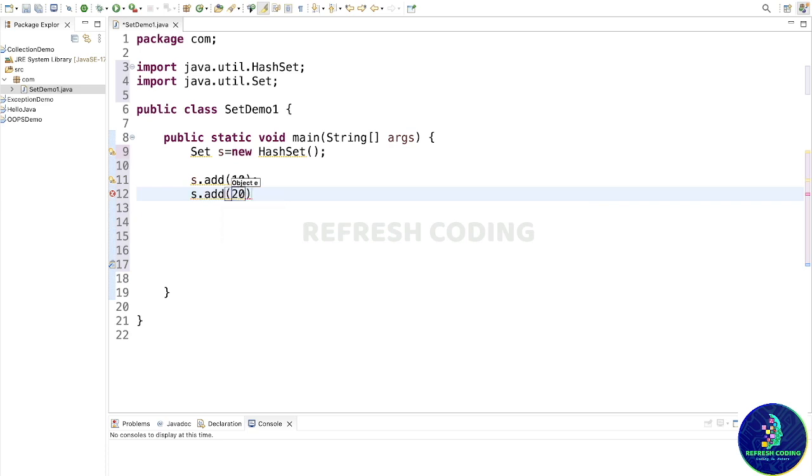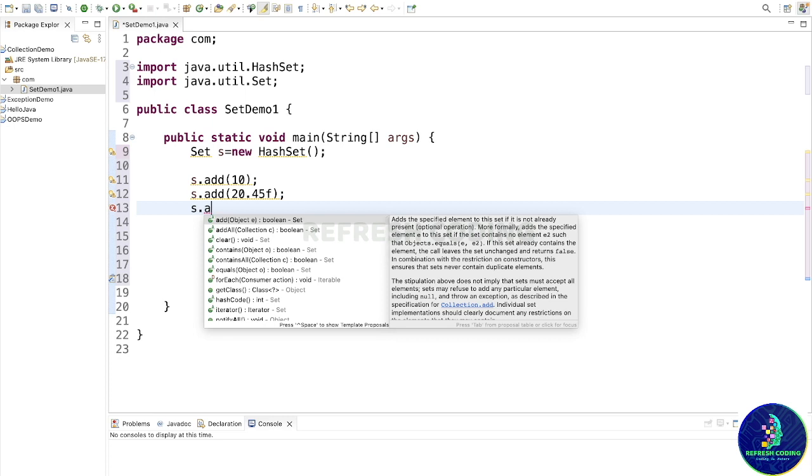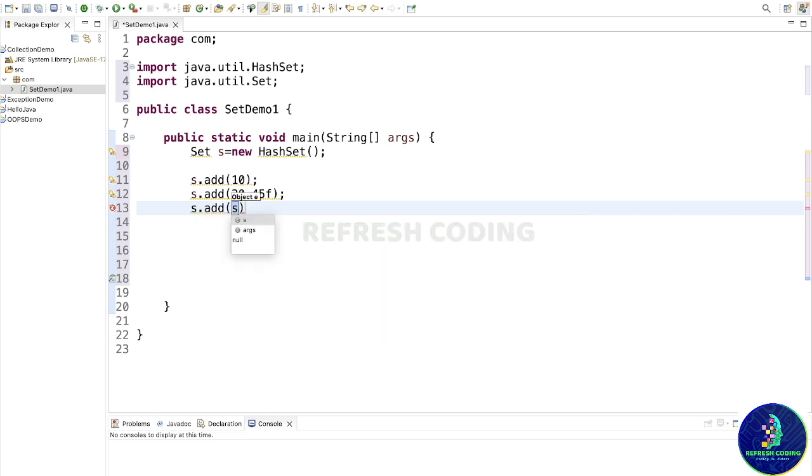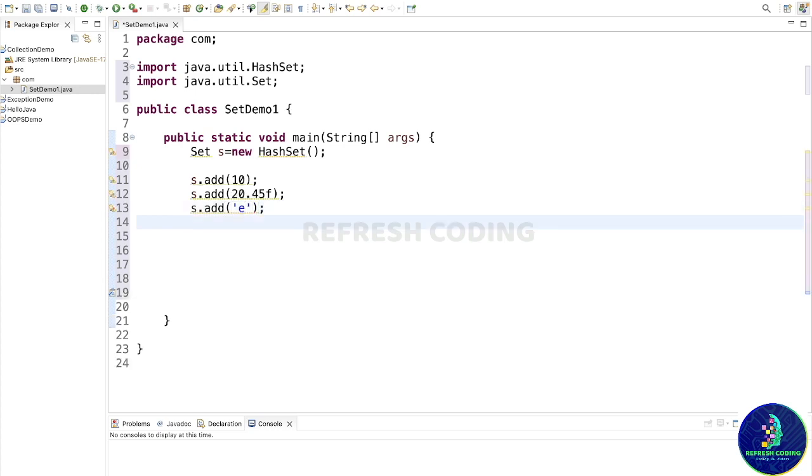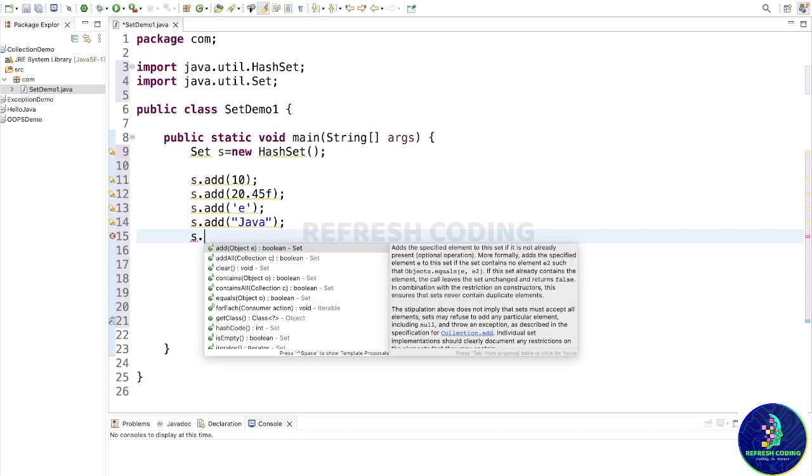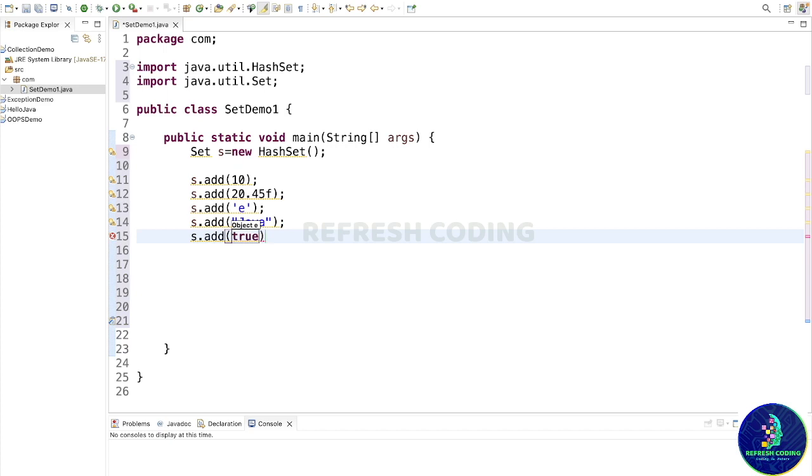Okay, so I will say another add. Let's say now I'm adding a float value 20.45f. After this, let's say I will add a character, let's say E. After that, I will add a string, let's say Java. Okay, can you add a boolean in collection? So the answer is yes, we can add.